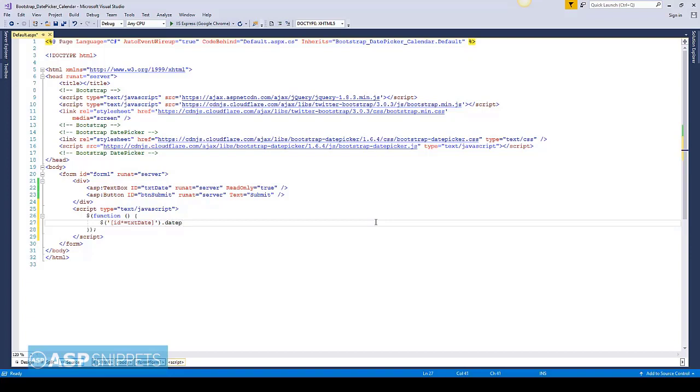Since this is an ASP.NET text box and the IDs can change with master pages, I am using the wildcard function of jQuery to select the text box.